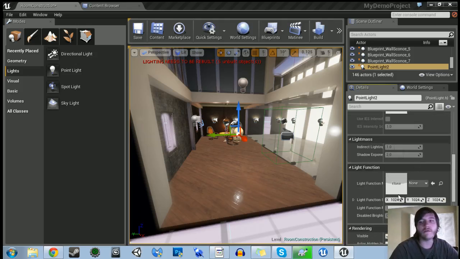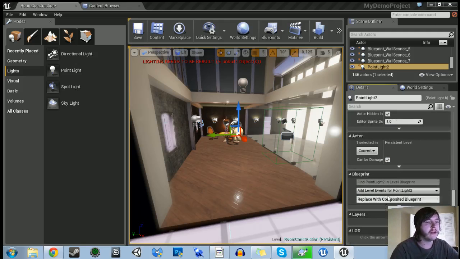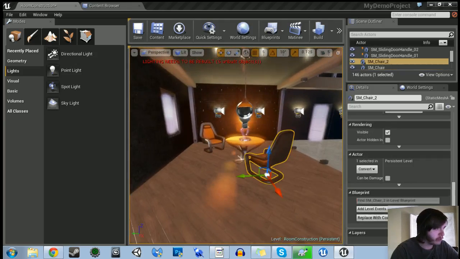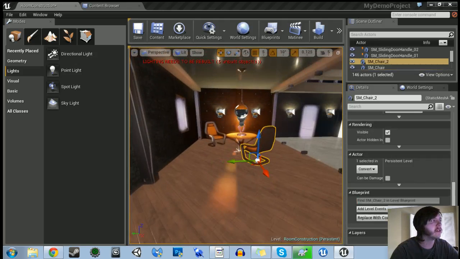But with light functions, it works the exact same way as the UDK. You can have caustic lighting effects. You can have material functions like flickering on those. Basically all the same way. And then you can actually make blueprints from the light actors themselves. And then placing static meshes is the same exact thing in UDK as it is in Unreal Engine 4.